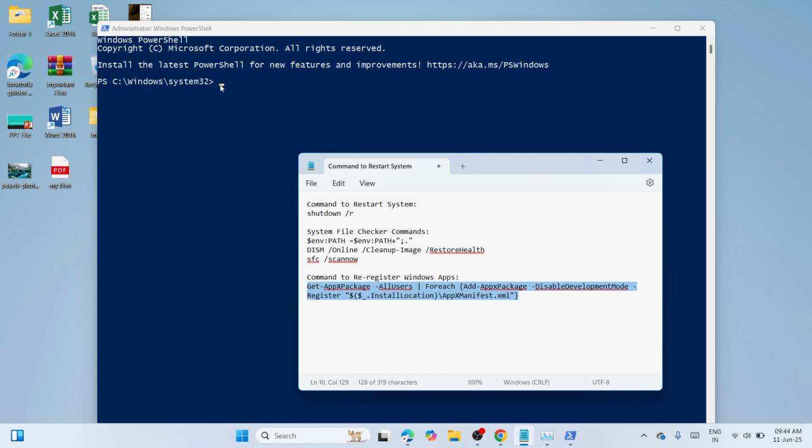It might take some time, maybe 5 minutes or more than that, but please be patient. Once you are done, restart your computer. Once you've restarted it, your problem will be fixed.